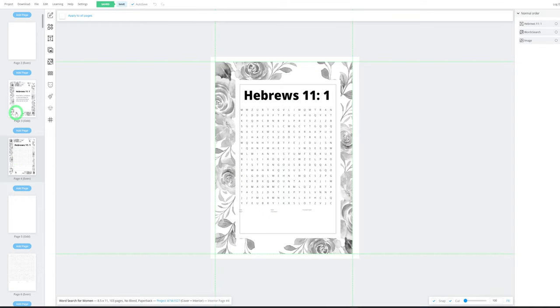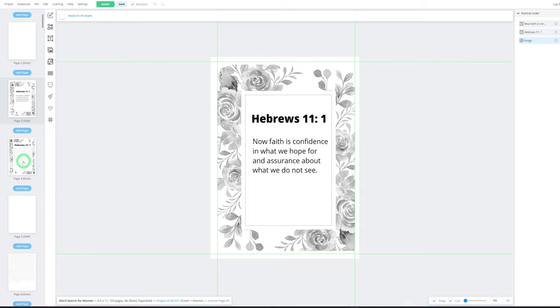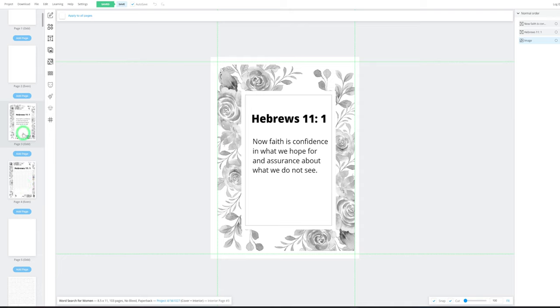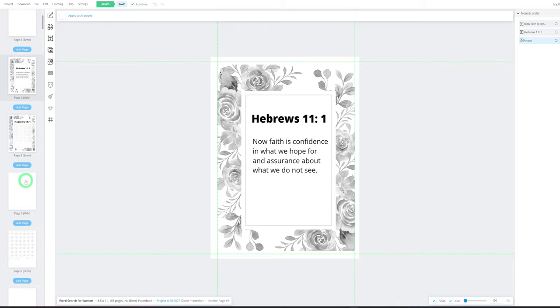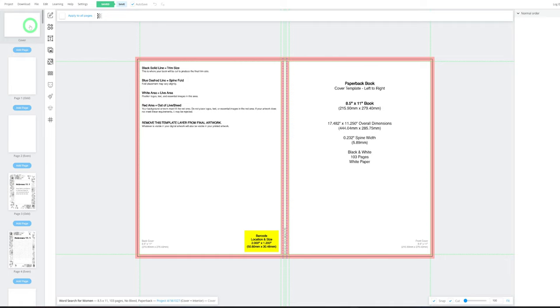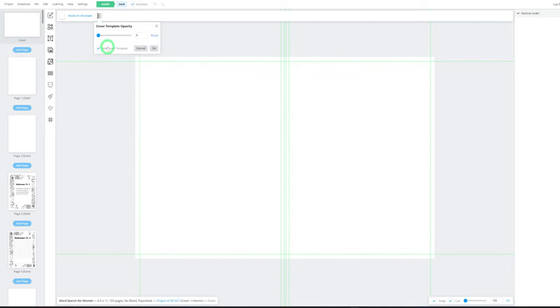So you don't make your own puzzle books just random. You want it to stand out. So this could be done for each of your pages. Now we have done this, let's just quickly do a cover. So we'll come in here, click on this and hide the cover template.